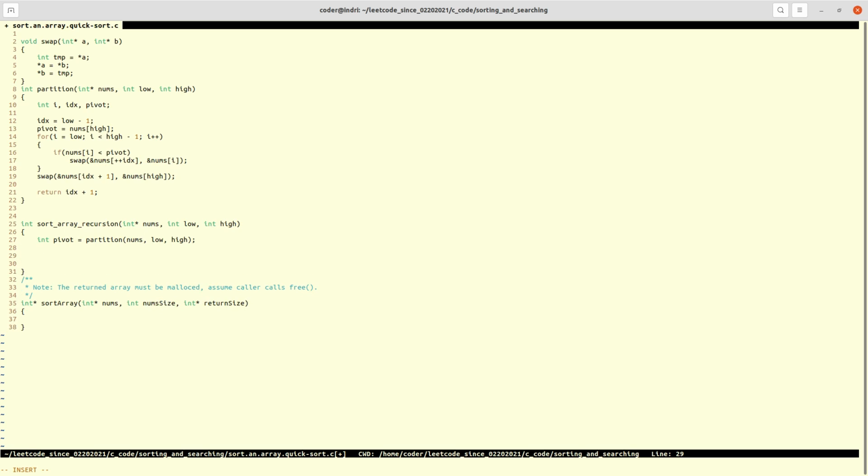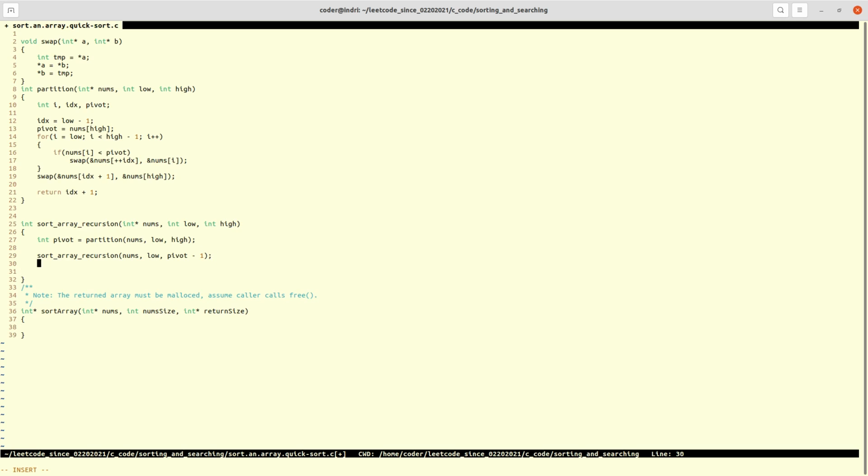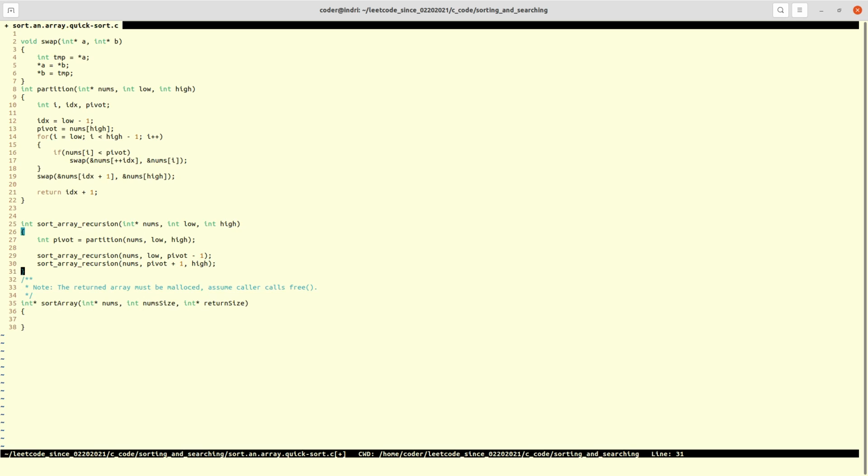Okay, so and we just do recursion: sorted array numbers low to pivot minus 1, and sorted array numbers pivot plus 1 to high. Here we go. That's the one.